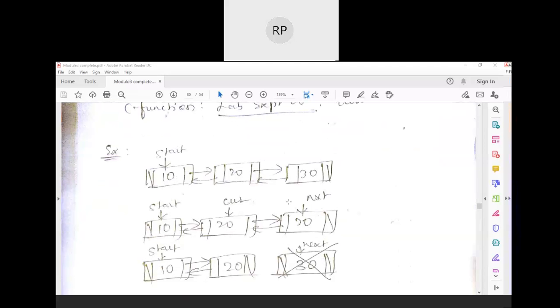Hence what I should do, you should have a pointer at this node 30, as well as a pointer at the node which comes before this particular node. Means at this node you should have a pointer. Now what we'll do, we'll place one pointer called current at this node, and we'll place another pointer called next at the node to be deleted.